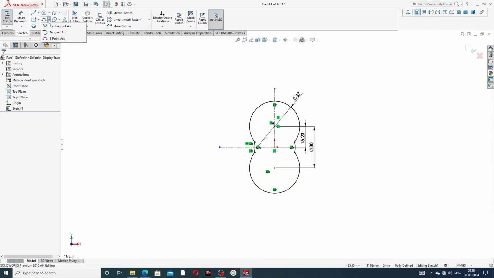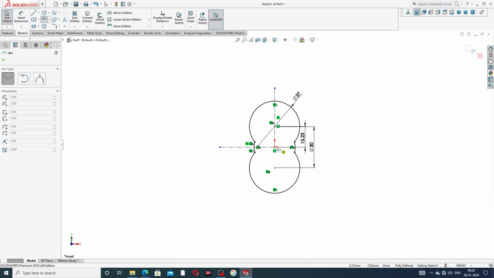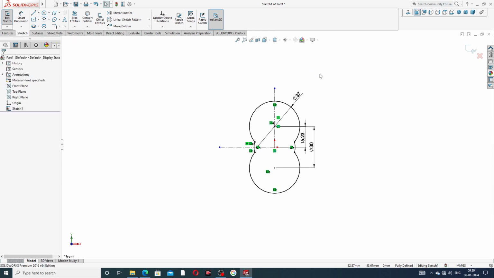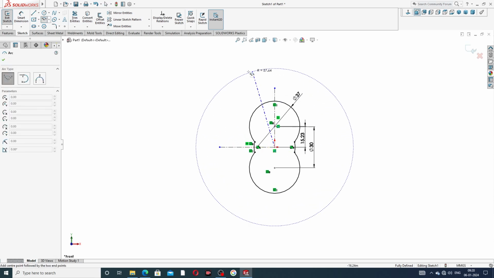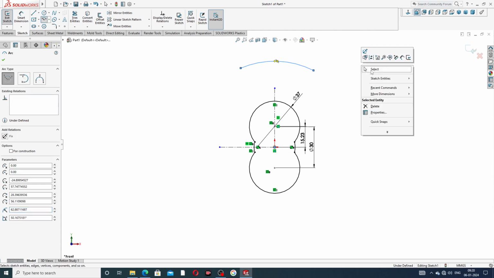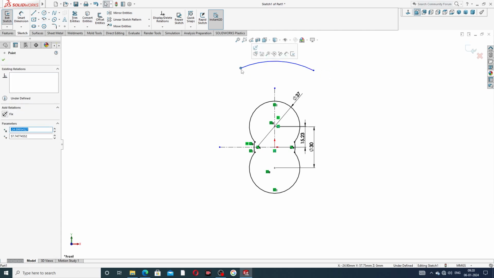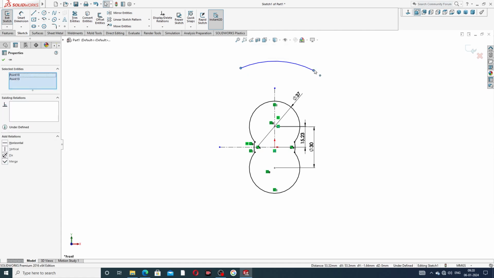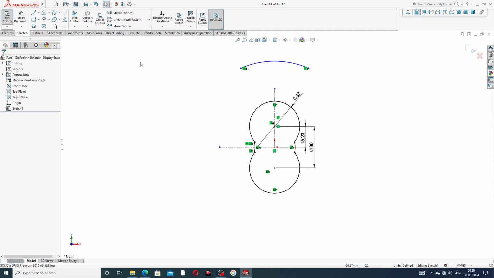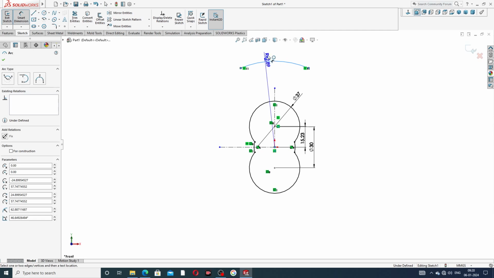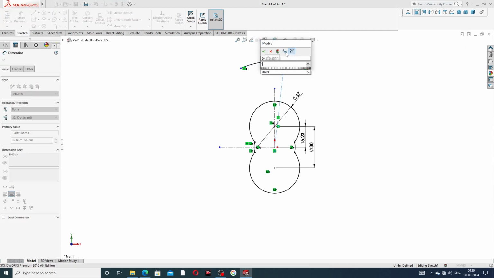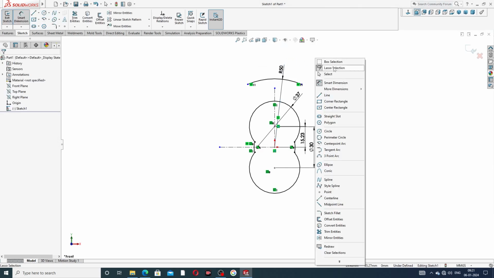At first select a center point arc and draw this, and draw this. Okay, this is perfect. A center point arc is drawn here. Then select these two points by pressing the Control button, and make them horizontal. The diameter is 50 millimeter. Okay, this is perfect.